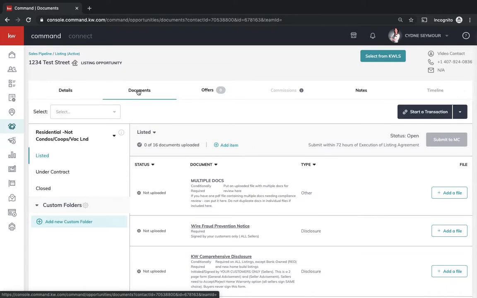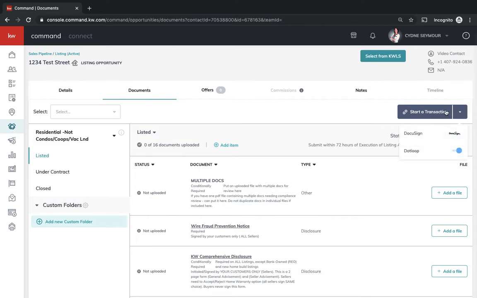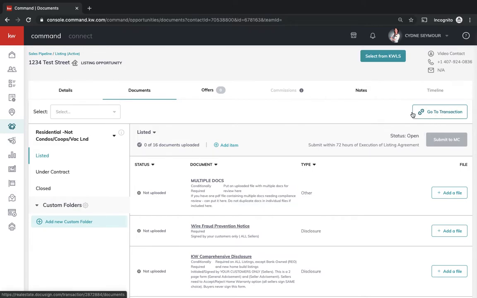And then you'll see once you go into documents, this is where you'll actually do the compliance portion, which we'll come back to. Once I go into documents, over here I've got start a transaction, or some of you might have go to transaction. So if I click on start a transaction, I'm going to have an option of DocuSign. That's where I want to go to be able to create what we call a room and then add all the documents to it. So once I choose DocuSign, I'm going to get a little box right here that says go to transaction.